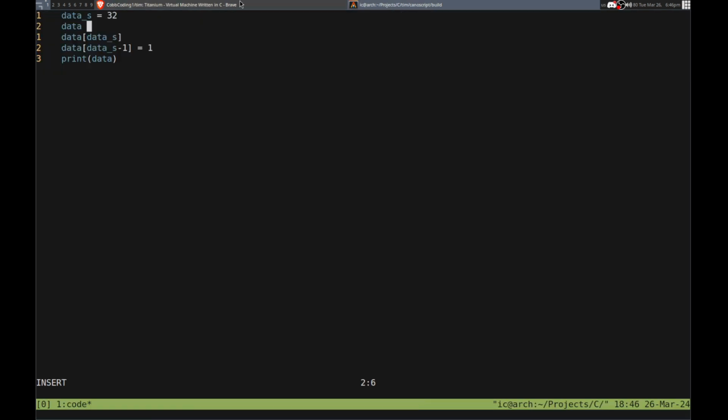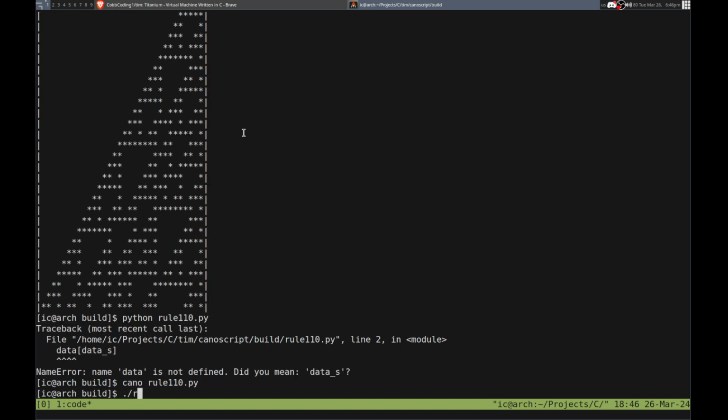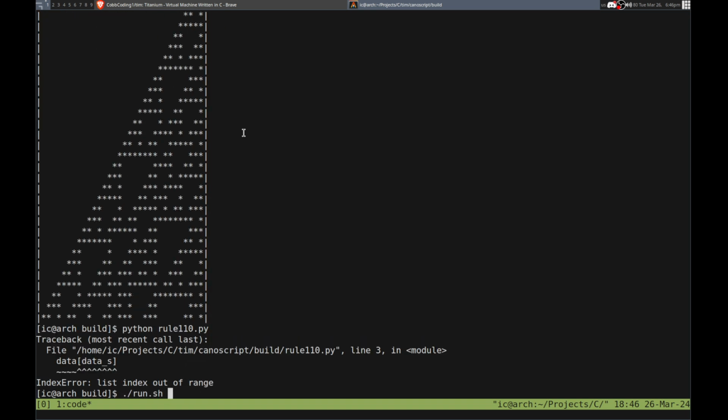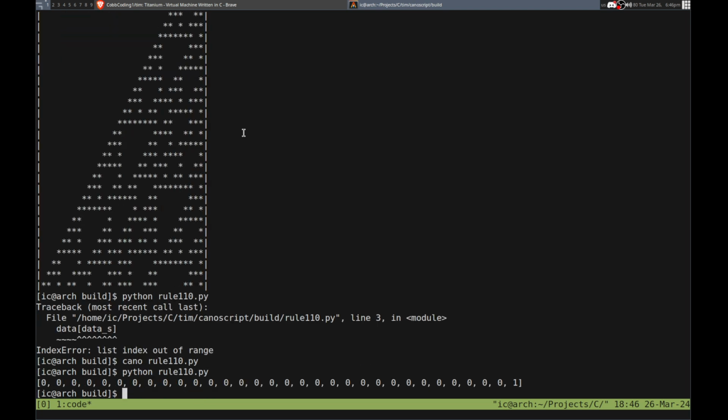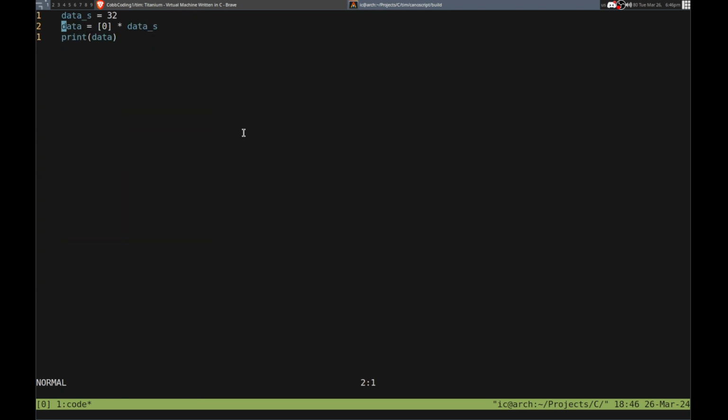Alright, 9 times 10, actually, I can do that. Equals, let's do 0 times data size, right? That's the one again. Yeah, like that. There we go. And that works. Alright, that is exactly what I want. So now I can iterate over it in the same way, for I in range of data size.